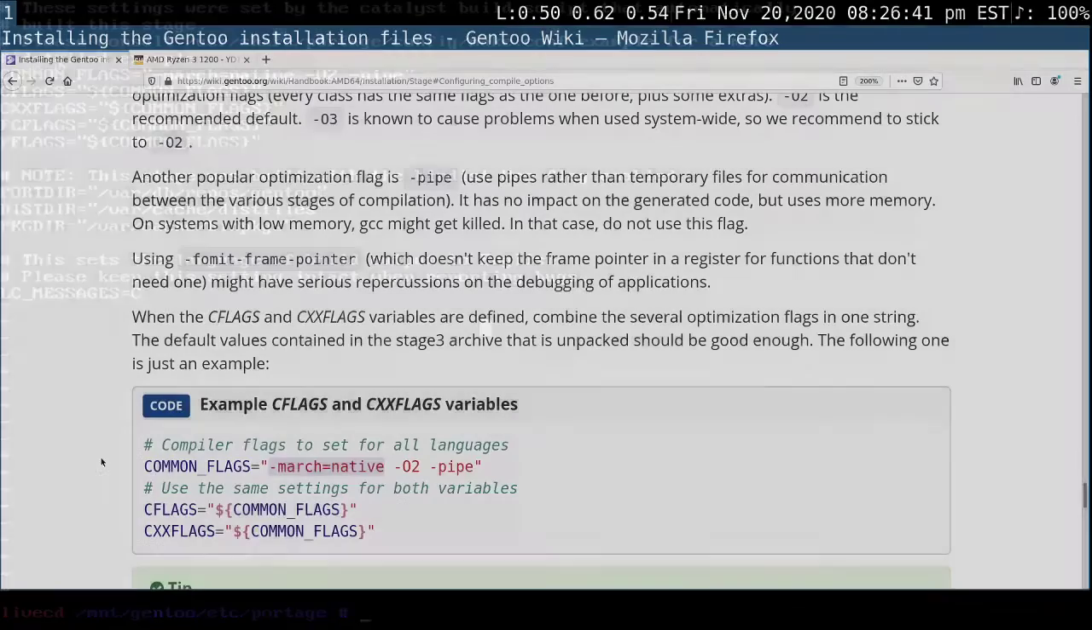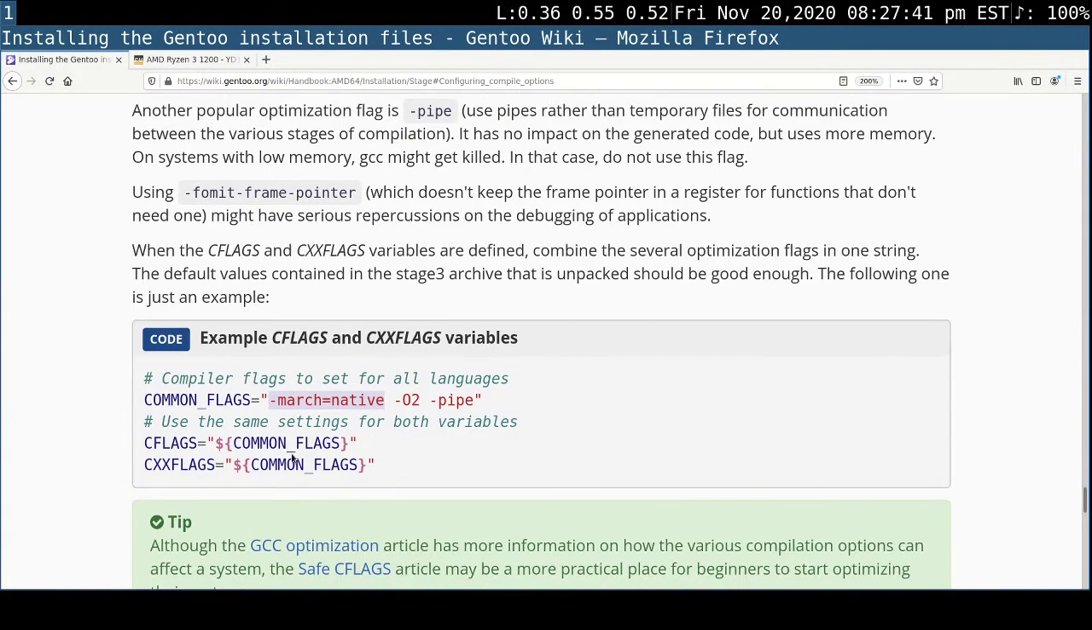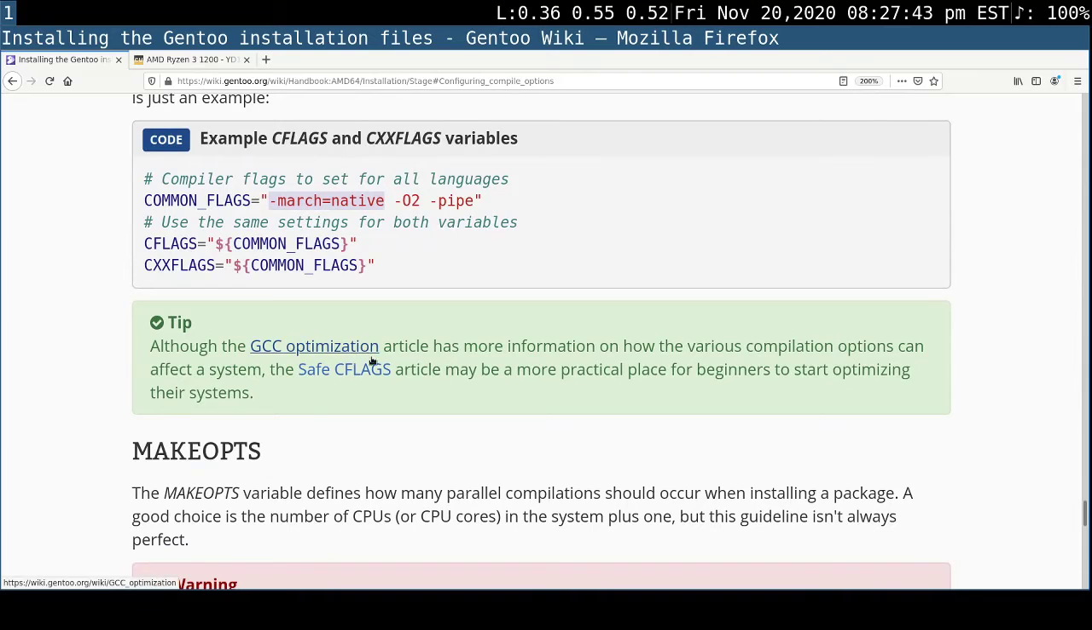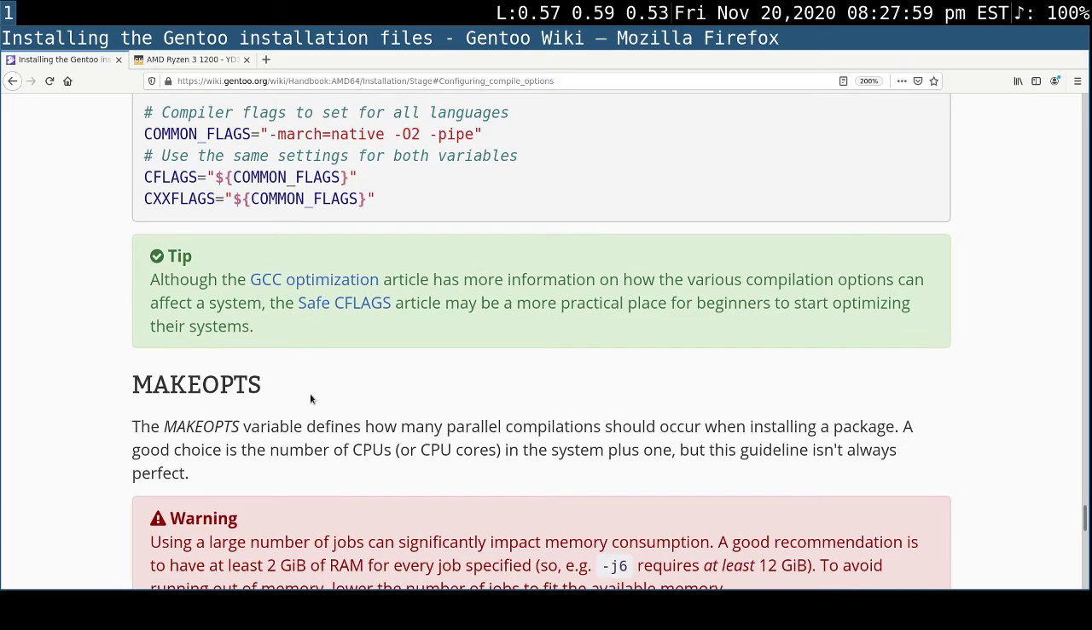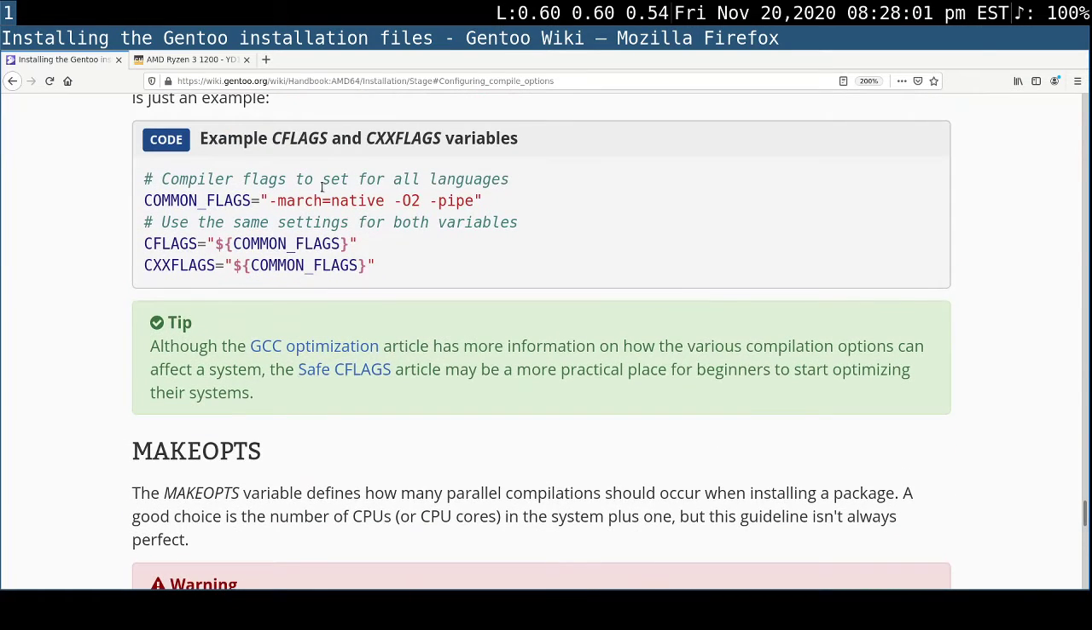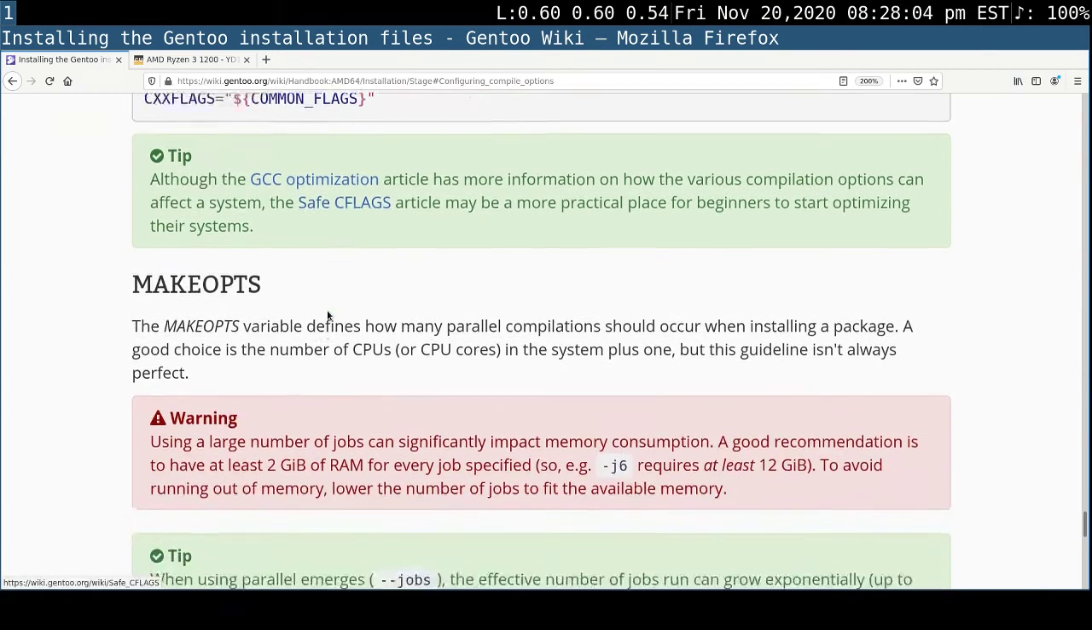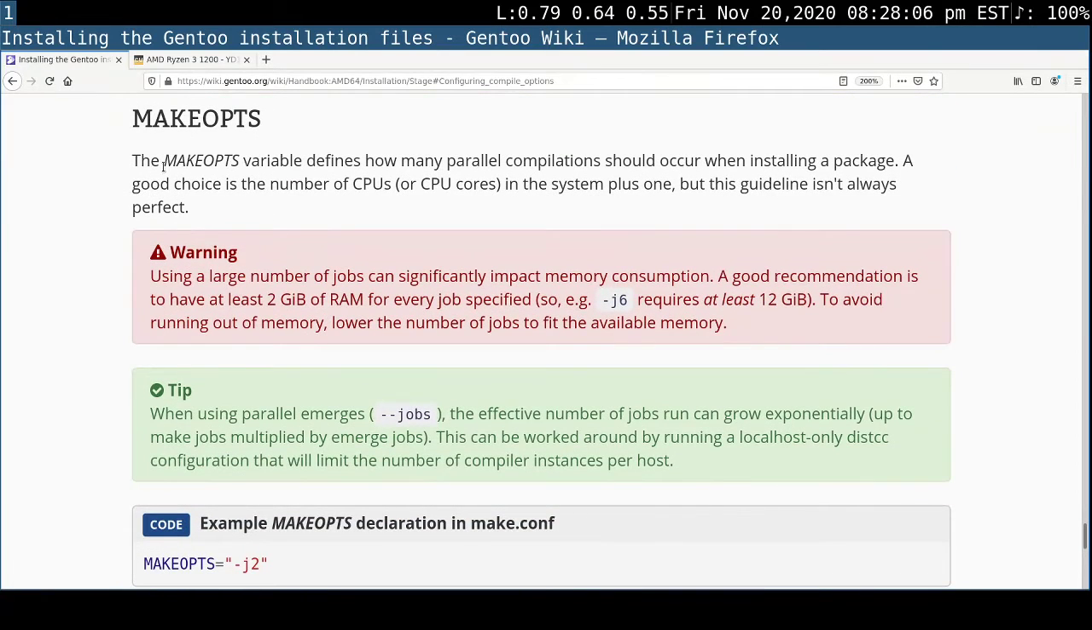So we added the march flag. I don't think we're going to do anything else. Here's a good tip. You can go here to GCC optimization, but actually you should probably start with safe CFLAGS if you want to maybe explore some of the options you have there for your CFLAGS. We're just gonna leave the march native, and we're gonna be happy with that. MAKEOPTS defines how many parallel compilations. Okay, this is handy.